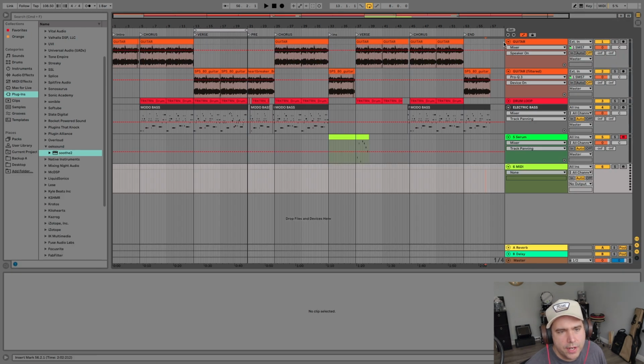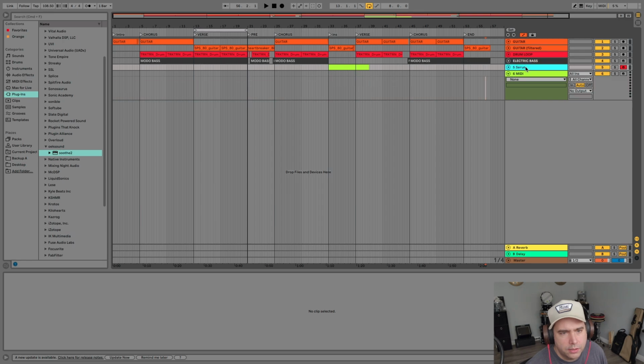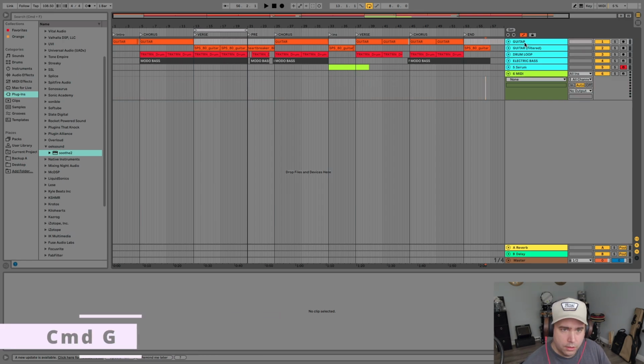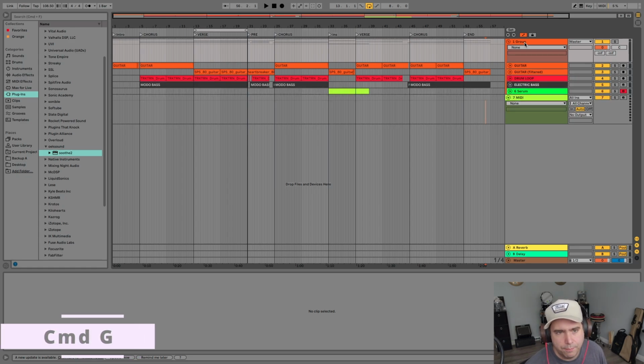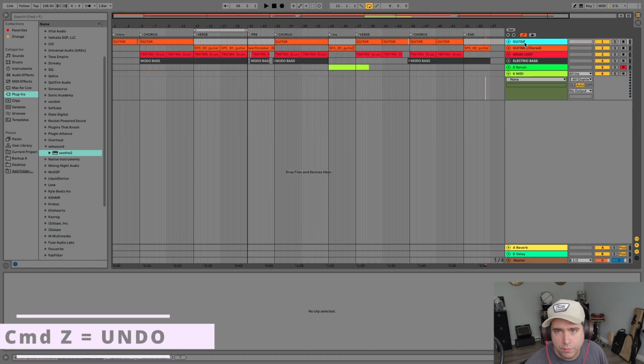If you want to group tracks, then it's pretty easy. All you have to do is select the tracks that you want to group together and then Command G, and you're done. If you want to ungroup, let's say a group that you've just created, obviously you can just do undo, and that will reverse that command for you.